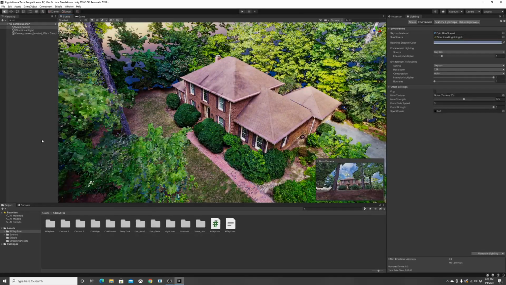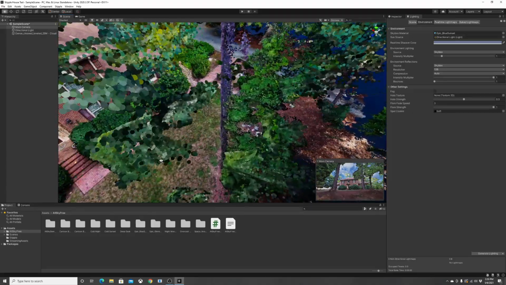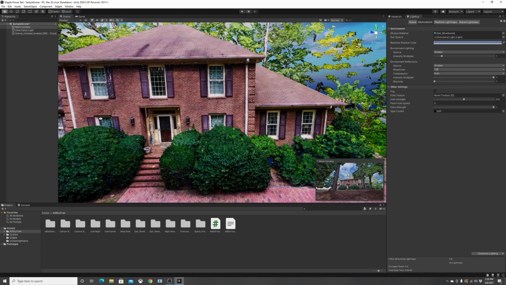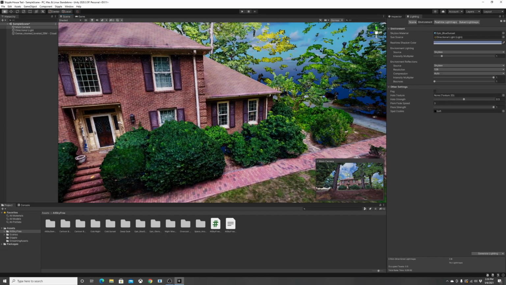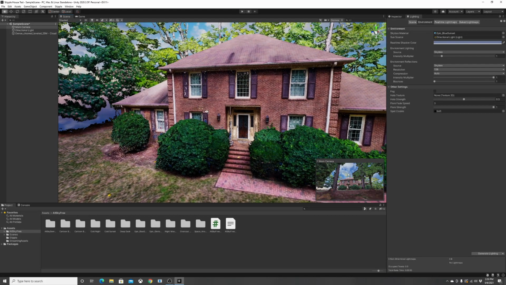It looks really neat. I'm really liking this point cloud tool. And I think the next step here is I'm going to turn this into a little game level where I can walk around in first person. So I'm going to have a follow-up video. We can walk through that.